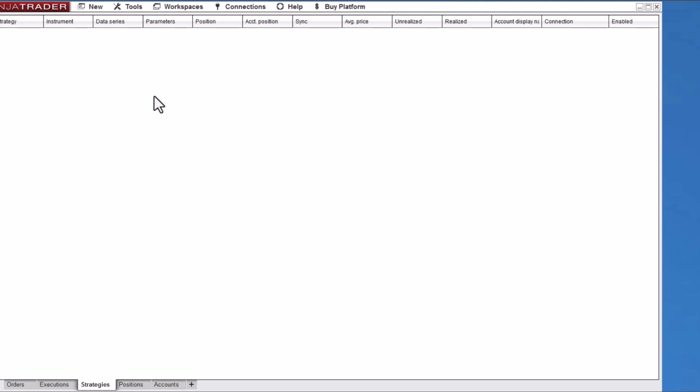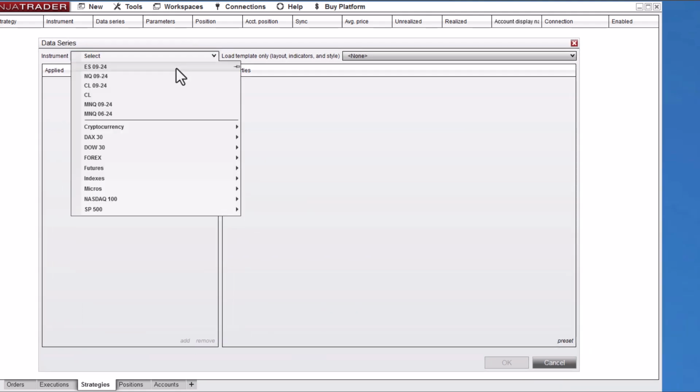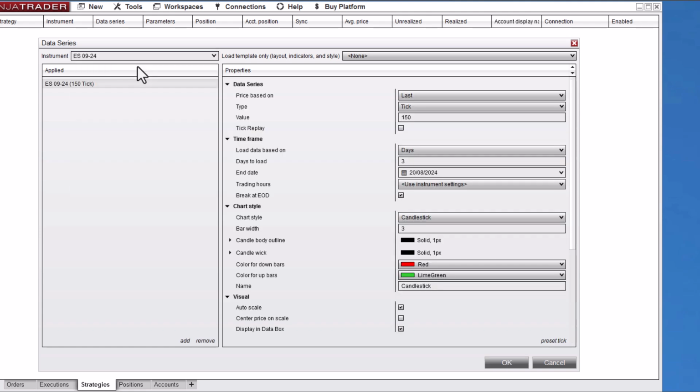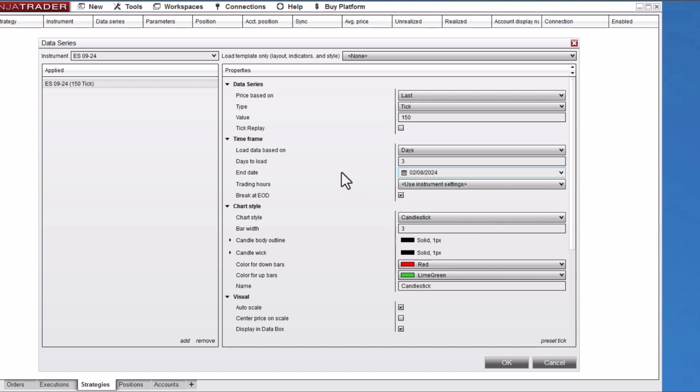So all that remains for us to do is to chart up that data. We go to new and we go to chart, and in here we will select or type in if you don't see it. So we've got ES 09-24, and there it is. We'll leave it on 150 ticks, as good as any, and we're just going to set that back to the 2nd of August, and then we are good to go there.